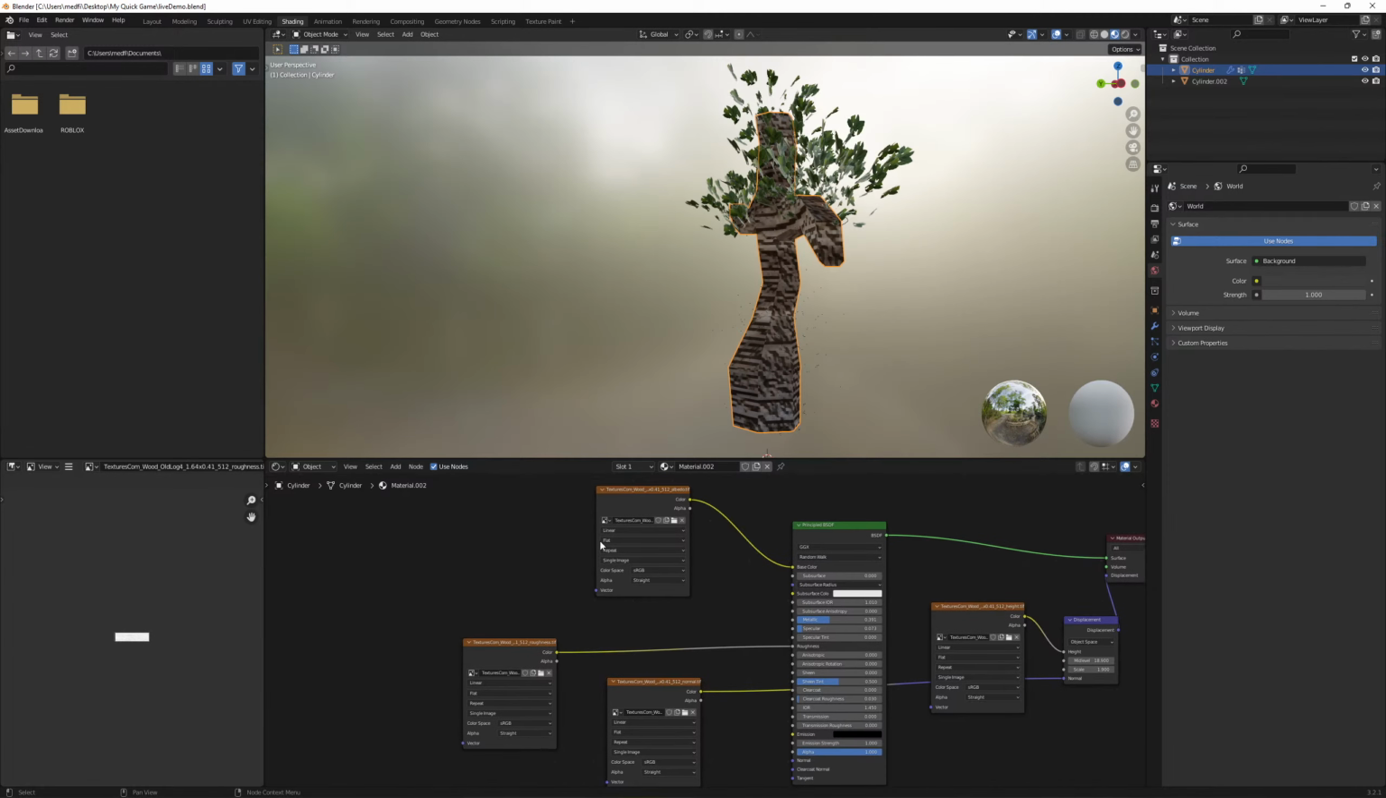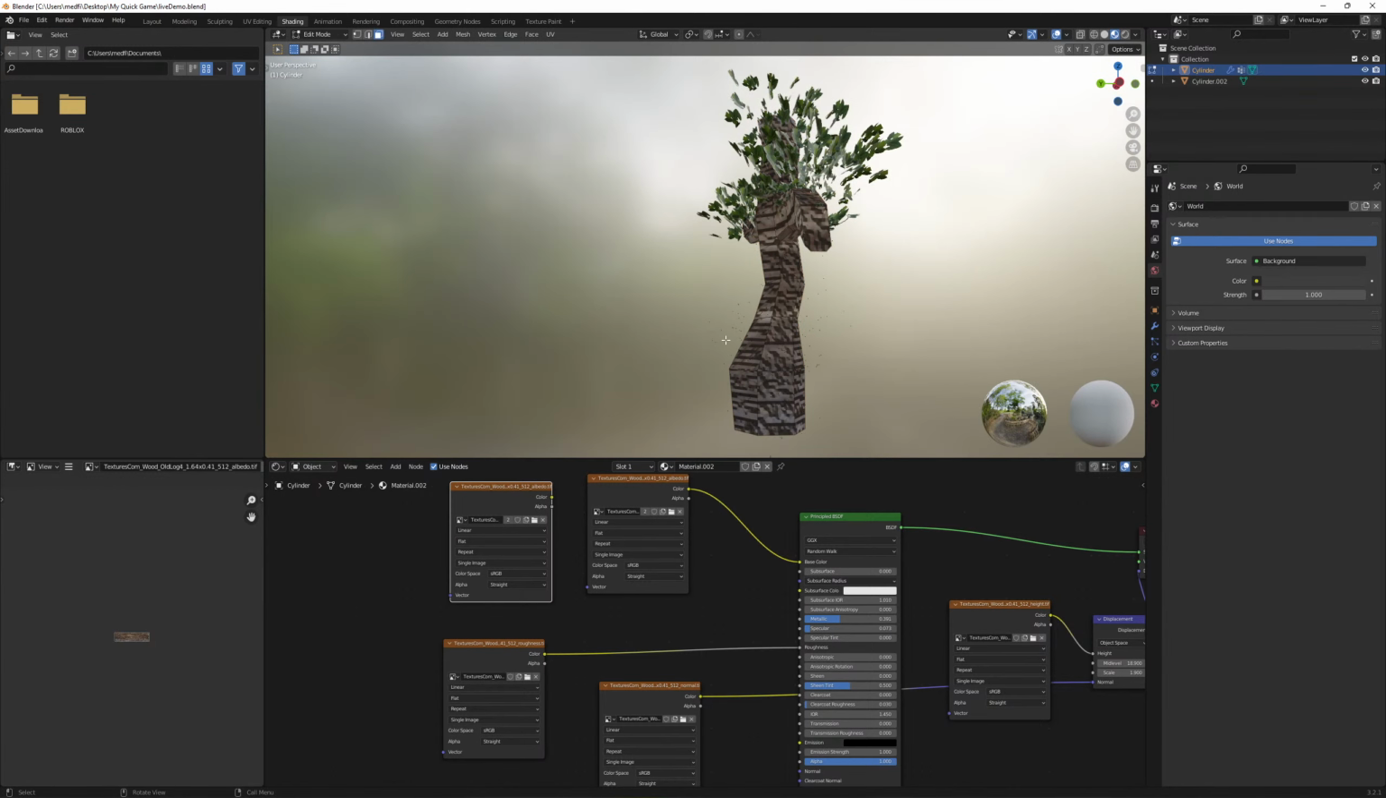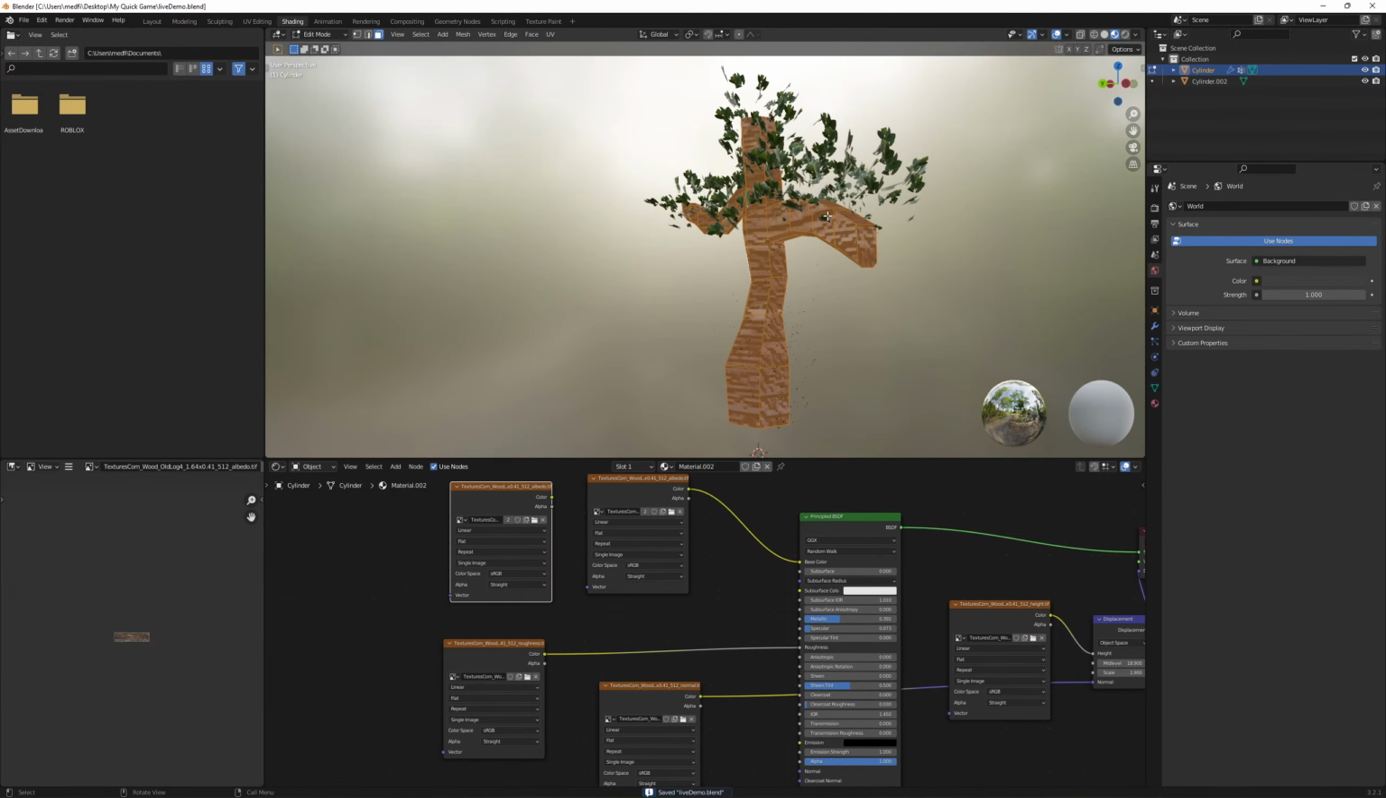To do this, we're just going to do a Shift D on our mesh here. We're going to press Tab, press A. Now we've got our mesh selected in our viewport here. And we'll go ahead and do X, new. And we're going to type in wood metallic. Just like that.